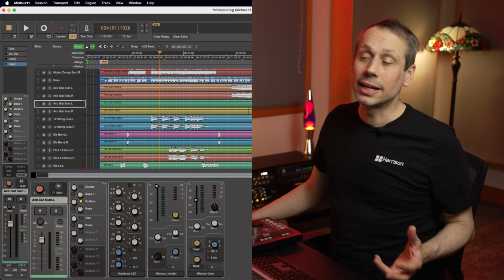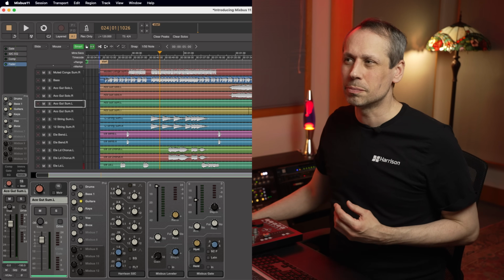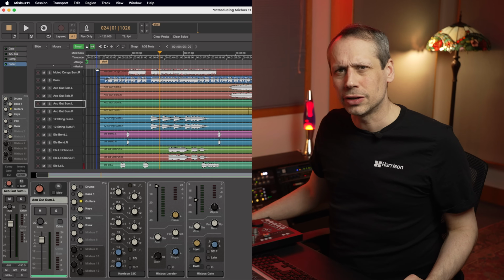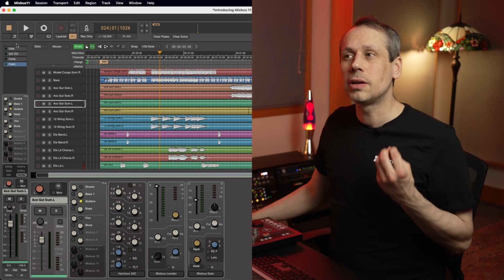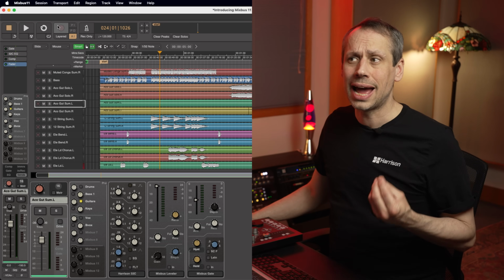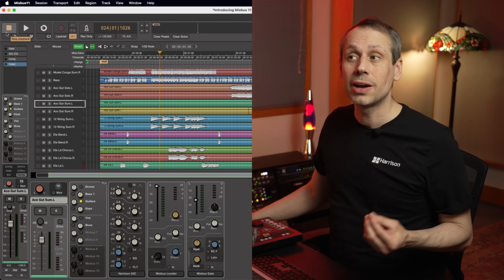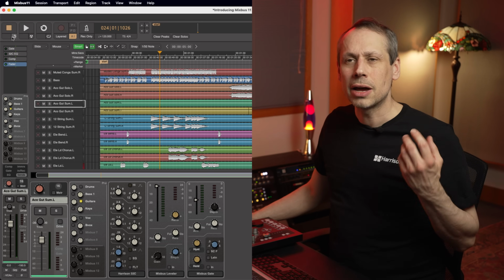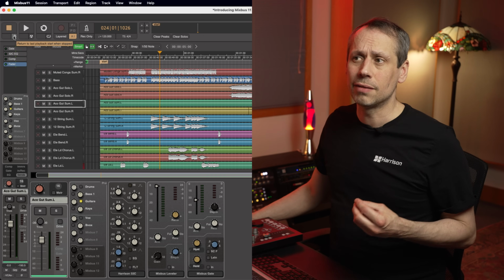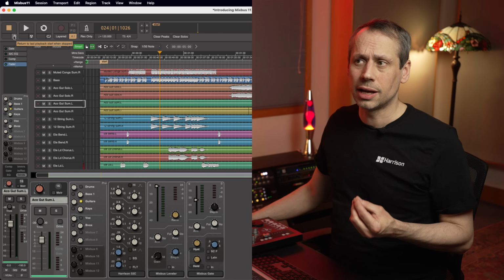So let's have a look at the transport bar, which we find at the top of the Mixbus 11 workstation. We've got nice big clear buttons for stop, play, loop, and record. And as we hover over, there are tooltips, of course. Now you may see at the bottom right-hand corner of these blocks, we have some other options available as well.